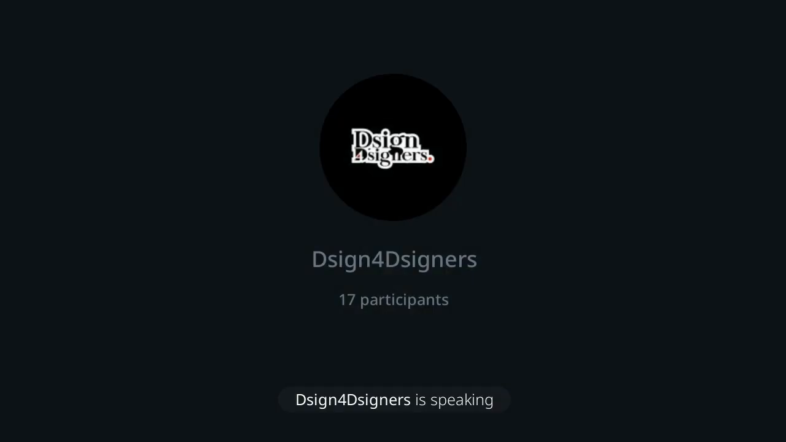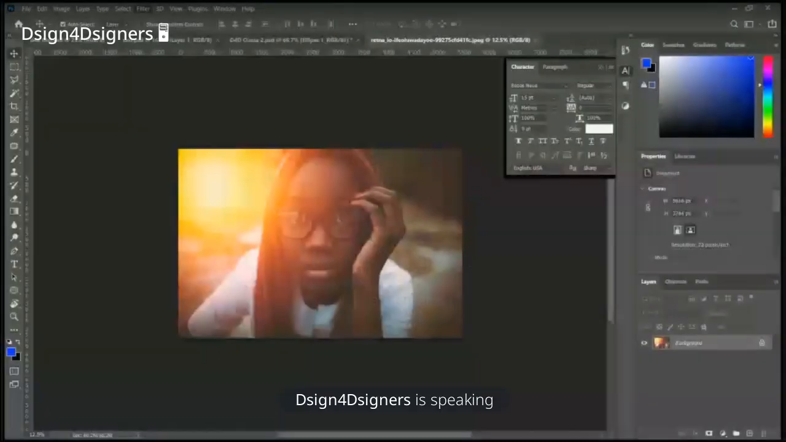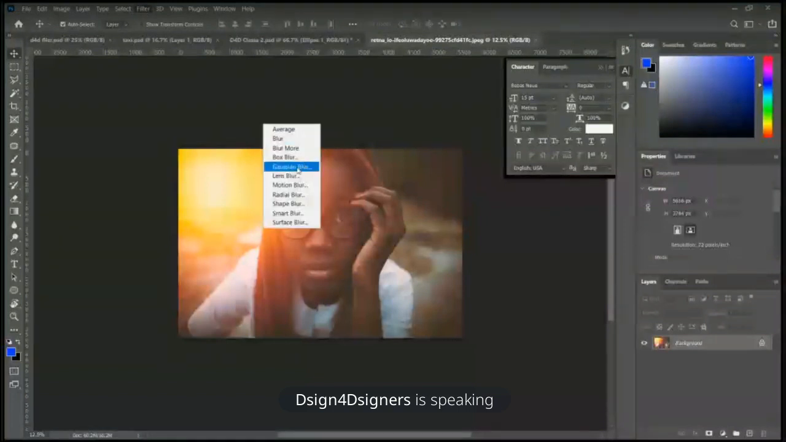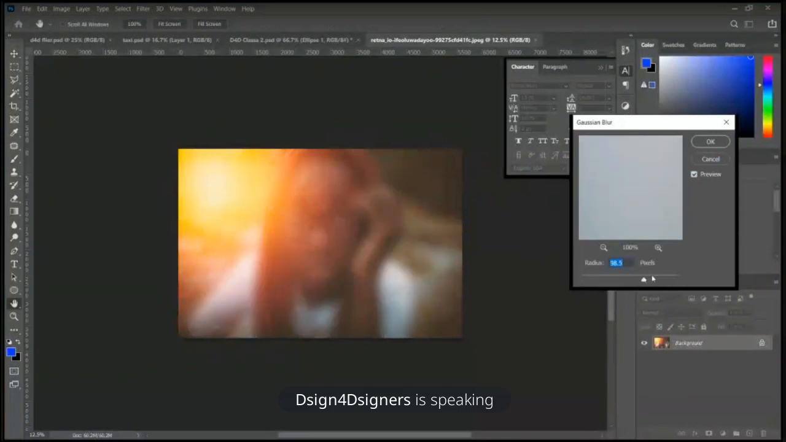I need to come here, filter. You can see filter. That's a menu. This menu has a lot of things inside. So let's say I want to blur it. So you just come to filter, blur, Gaussian blur, for example. You can see it blurs out. So that's a function. That's one of the functions.